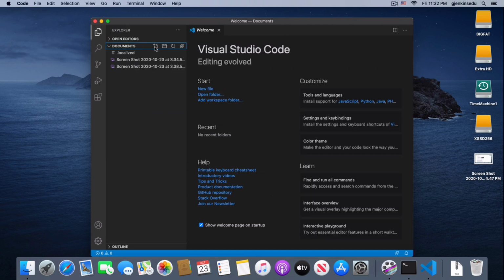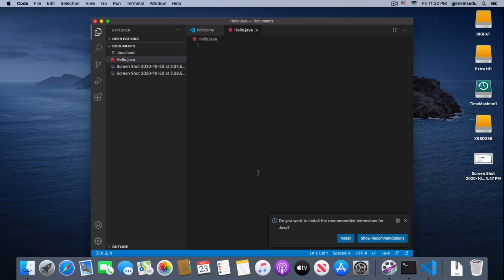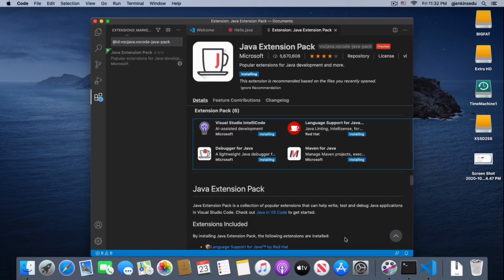create a new file. And we'll call it hello.java. Point out down here, it says, do you want to install the recommended extensions? Go ahead and say yes. Install.